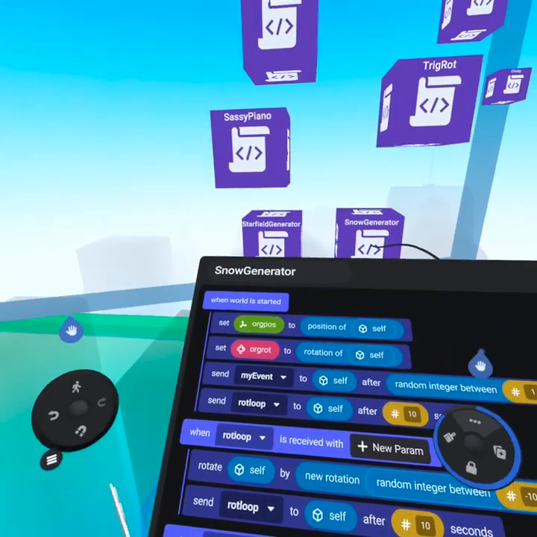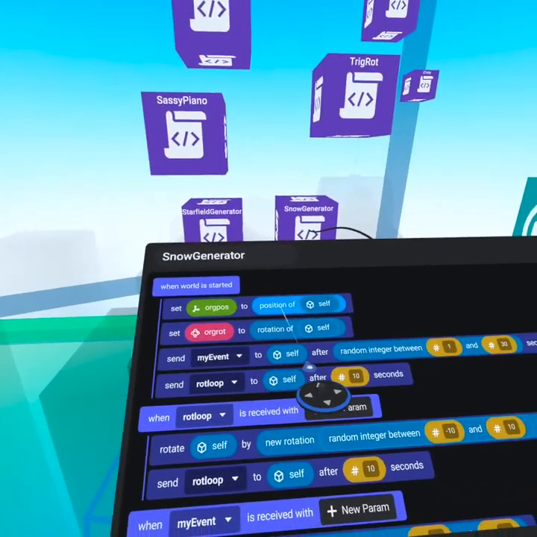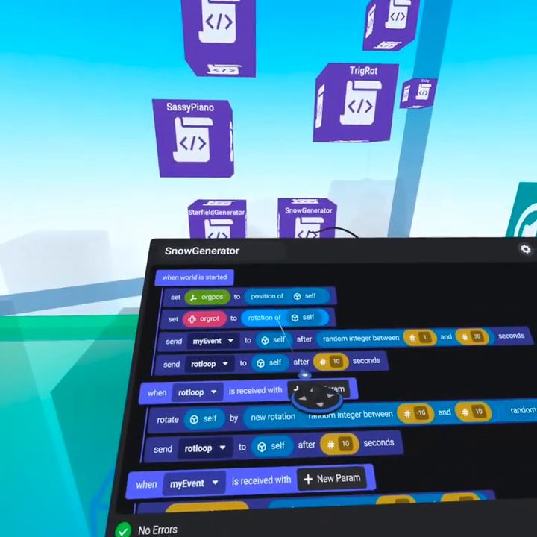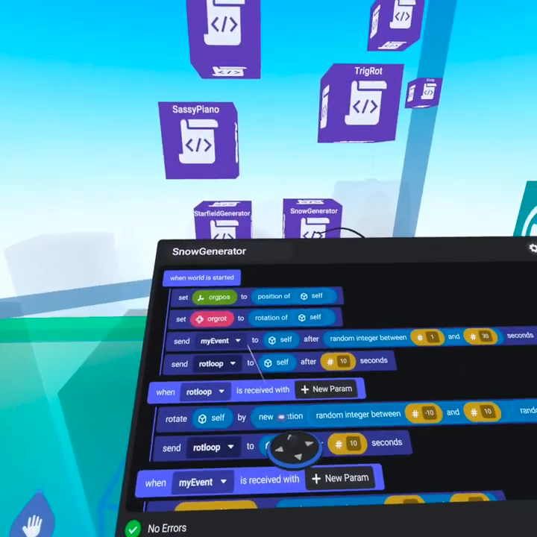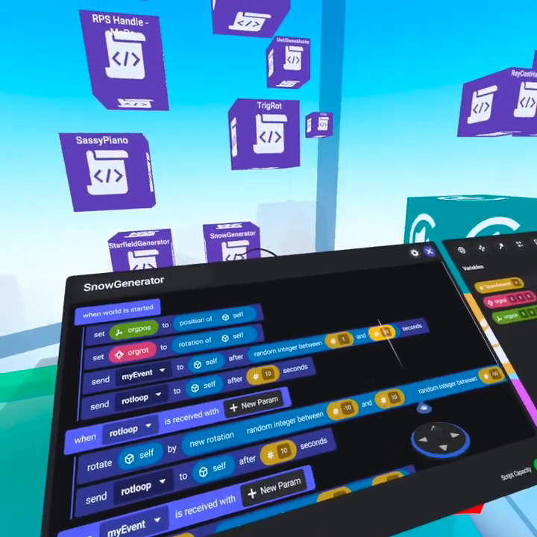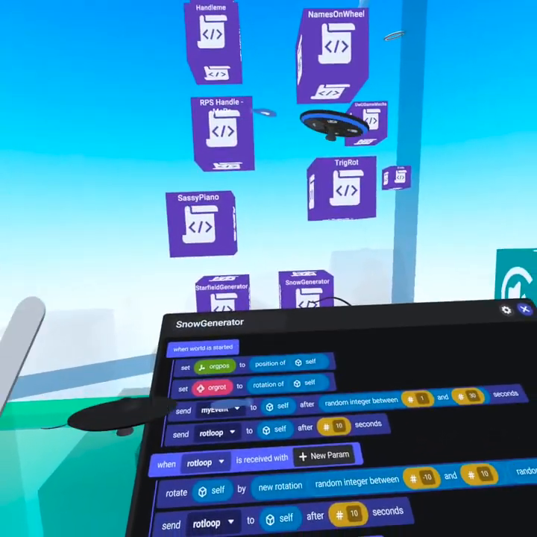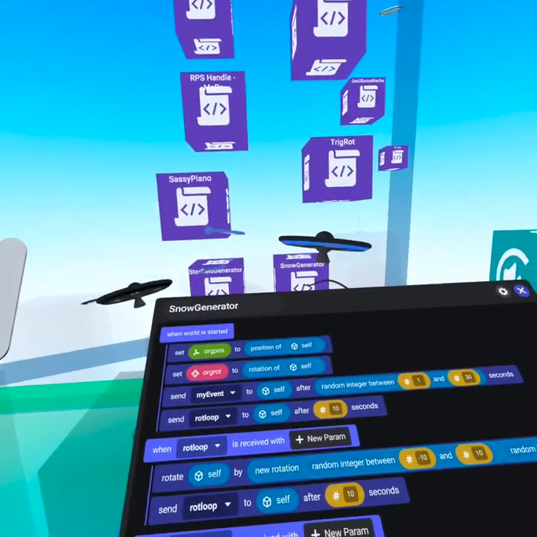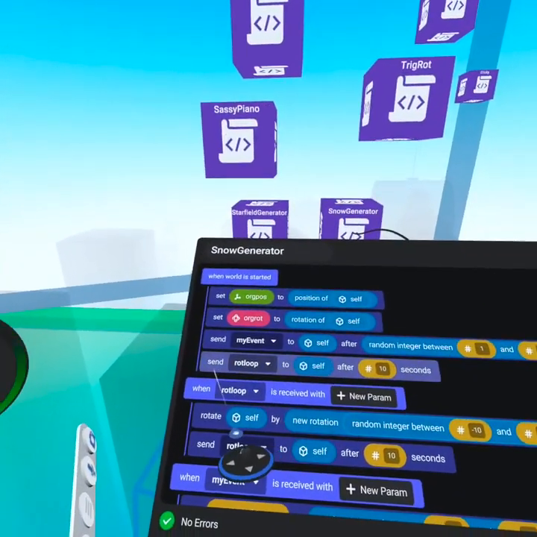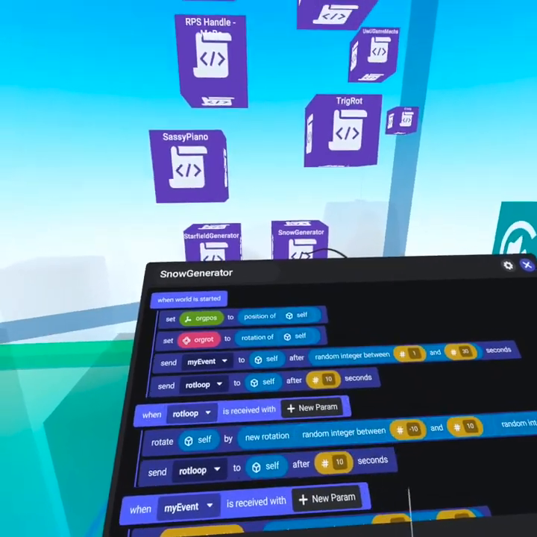So over here, when world is started, we set origin position to the position of self, origin rotation to the rotation of self. We then send myEvent to self with a random integer between 1 and 30. This prevents the stars from all falling at the same time and gives a little bit of delay between the two at the start of the world. We then send rotation loop to self after 10 seconds.